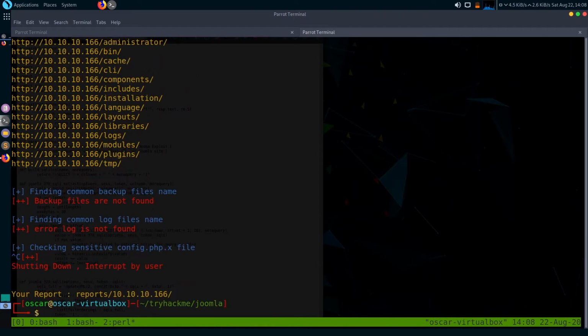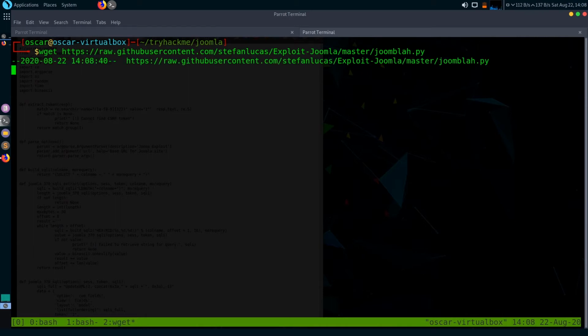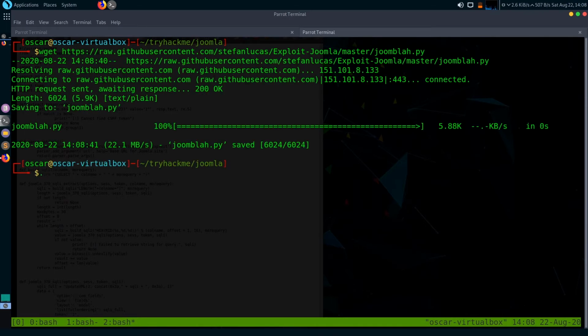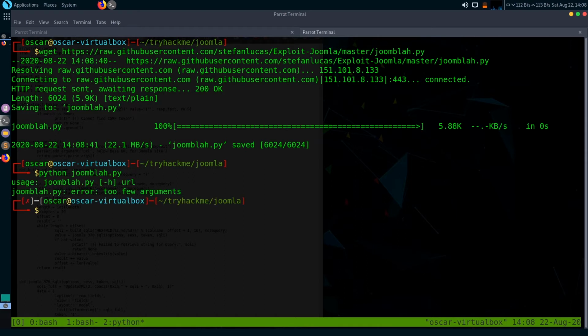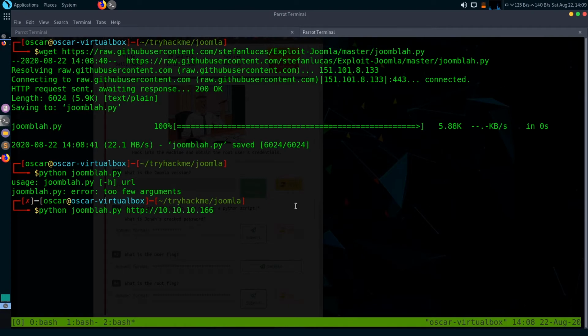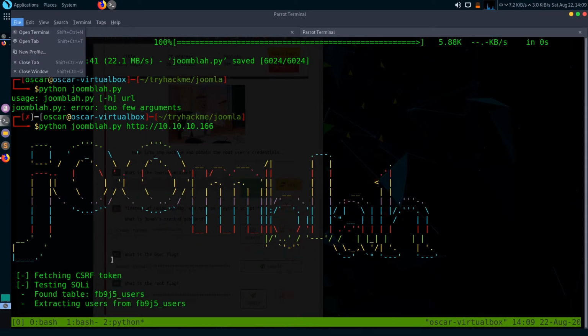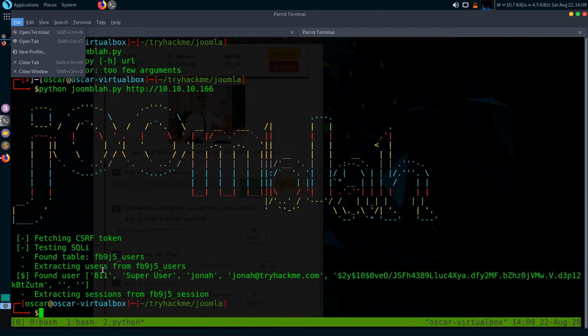Let's stop the joomscan. Okay, let's download this joomla.py. Let's run it. So we just need to provide the URL. Okay, it found the table, so it immediately found this table.